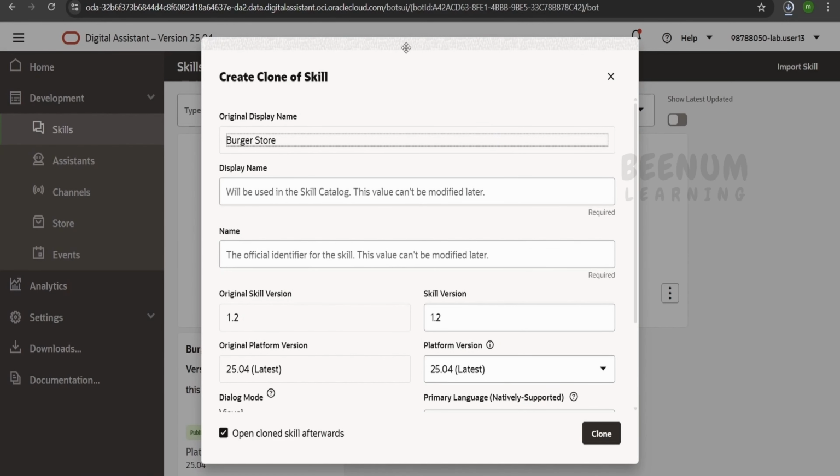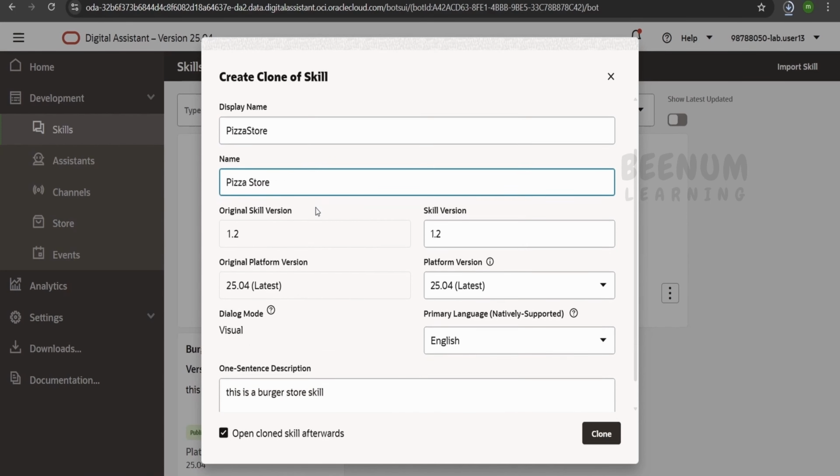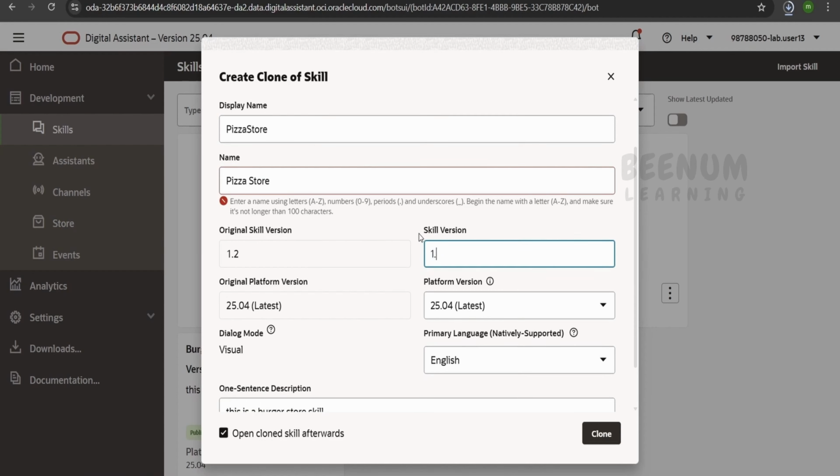So you will be getting a pop-up wherein it will ask you to provide the details for the new skill. I will tell this is for the pizza store. So you can name something like this. If you want, you can put the space over here. And the initial version, you can use 1.0.